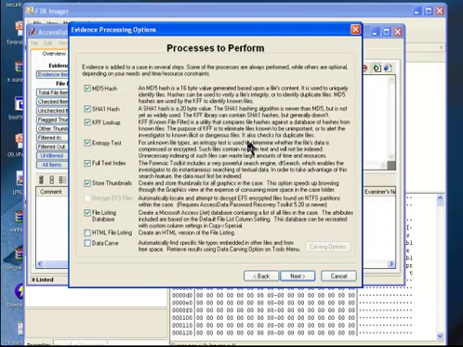Okay, processes to perform. These are some things that you probably want to use, including the following: the MD5 hash. So it's going to go in and hash each of the files, not the deleted files, but the ones that are located in allocated space. The SHA-1 hash is the 160-bit, 20-byte value. For right now, let's not do that because it's just going to take a little longer.